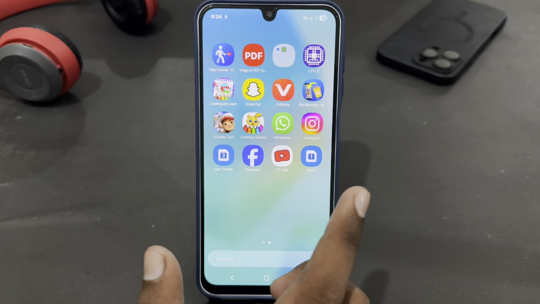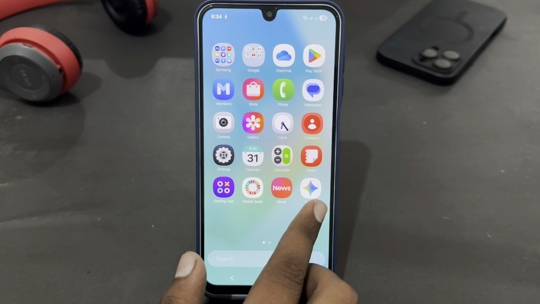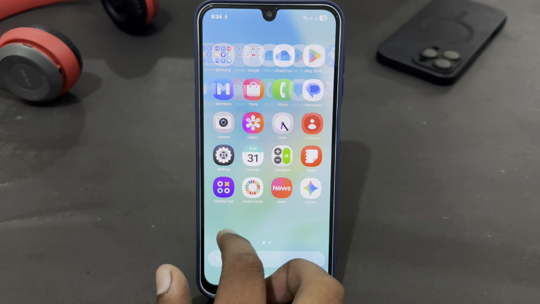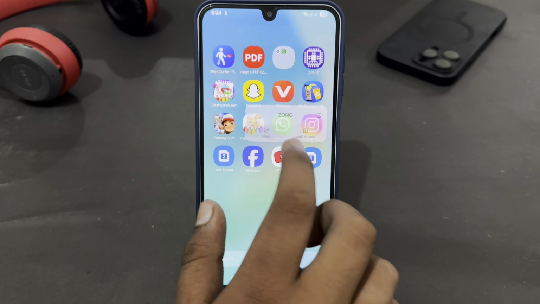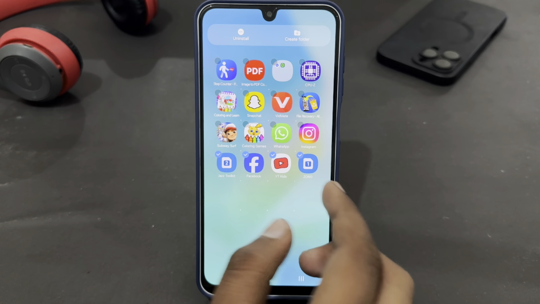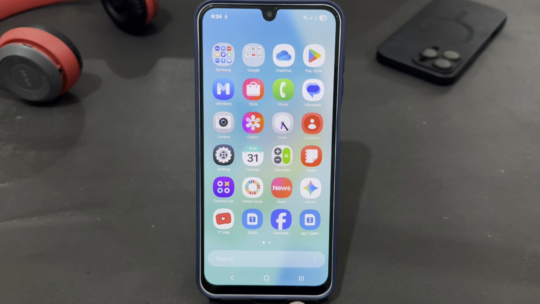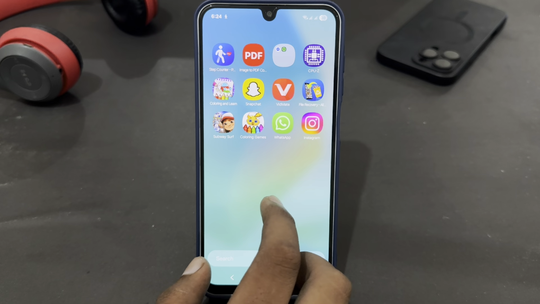Here are some simple ways. The first way is that you just have to organize your app screen. You can see there are 4 apps missing, so I'm going to put 4 apps here. Just select 4 apps, then drag any one and drop them here. That's how. And here's the second way.